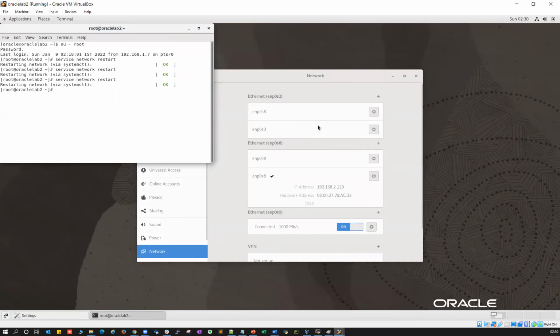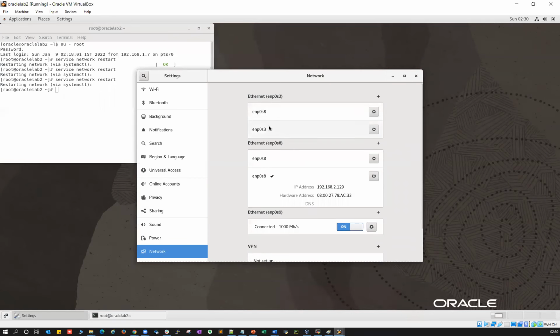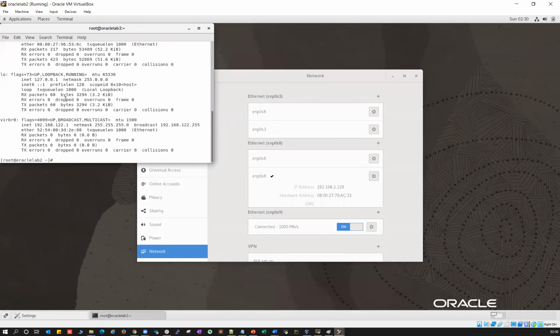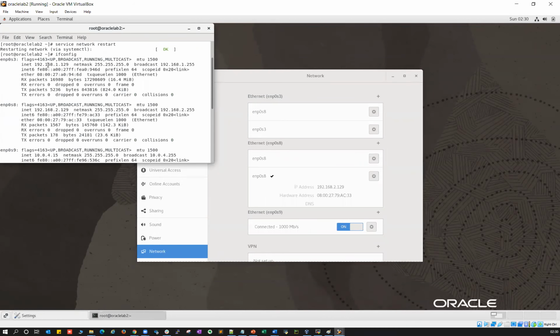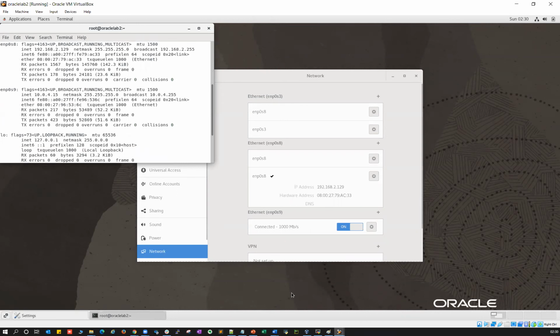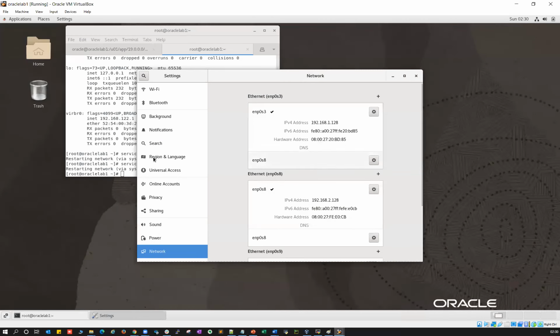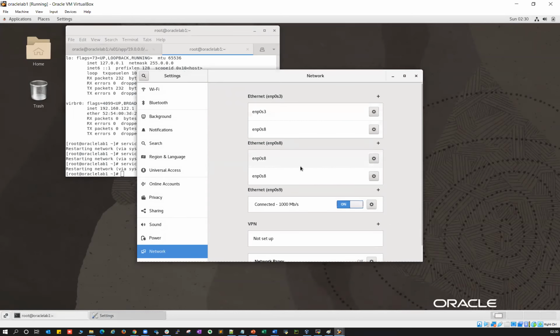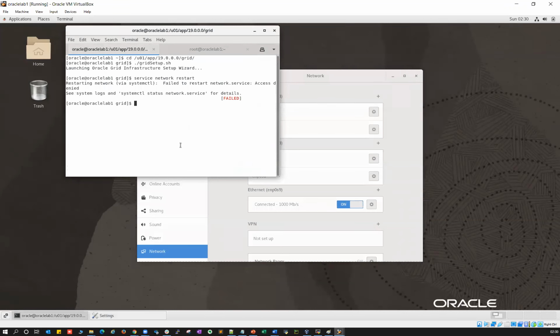So we start again. 3, 8, 8, 8, 9. Okay, I have config. Okay, node 2, node 1, 3, 8, 8, 8, 9. Okay, looks good now. Let's try this one.